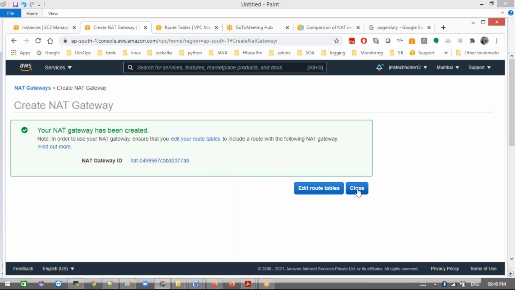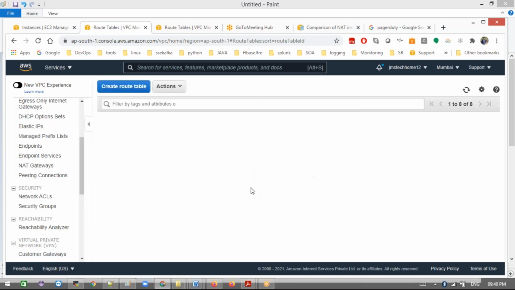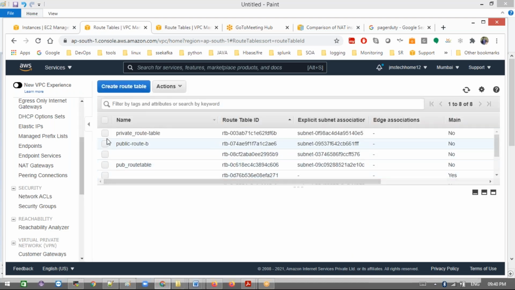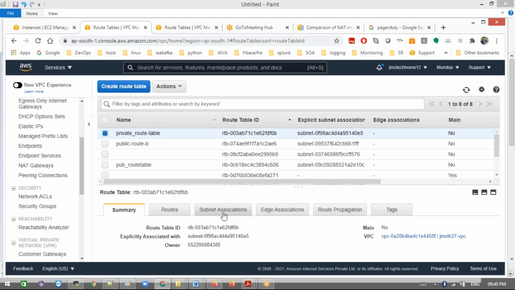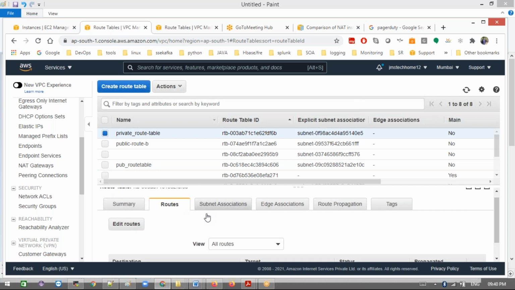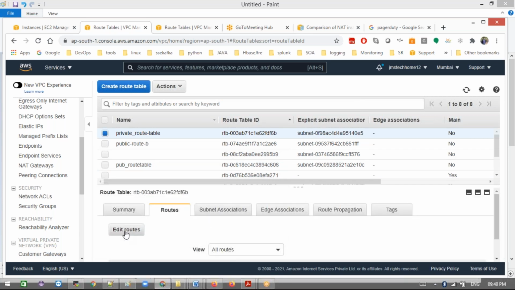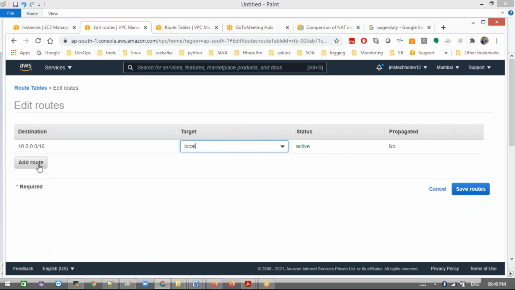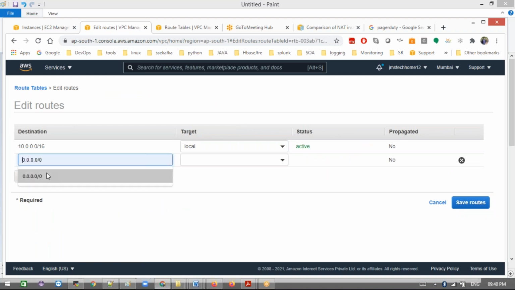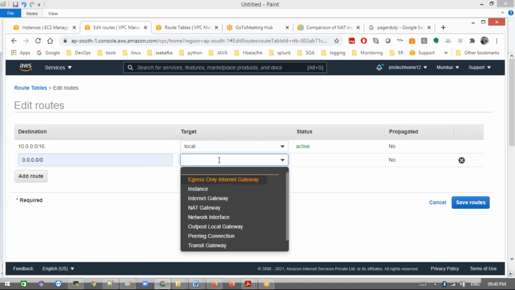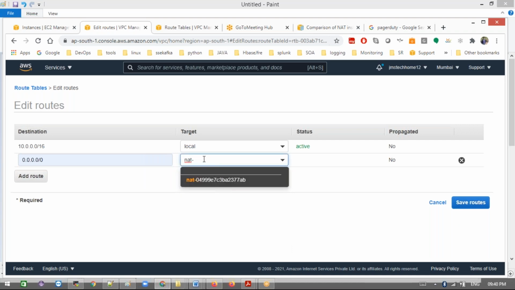Next, close this. We can go directly from here, or else we can go for the route table. Go to your private route table, where we created the instance, right? Private route table. Then go to the routes, edit the routes, and add a route. Here, 0.0.0.0/0, and the target is the NAT gateway. This is the private route table, and this is the NAT gateway which we created.